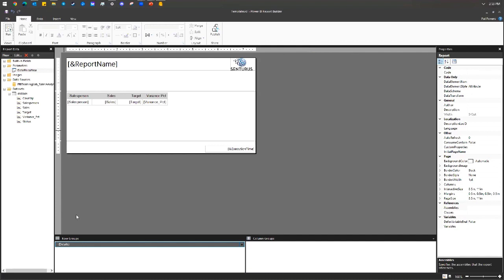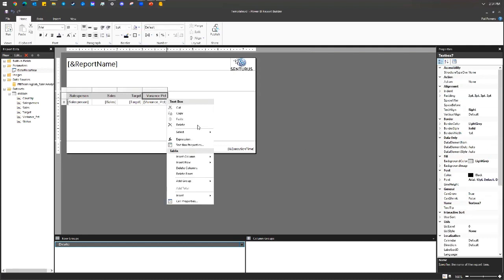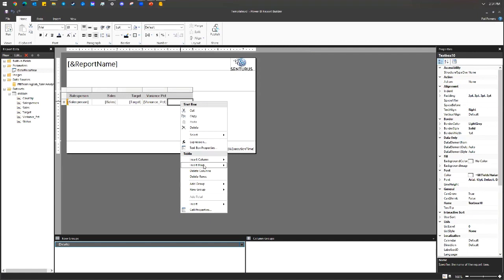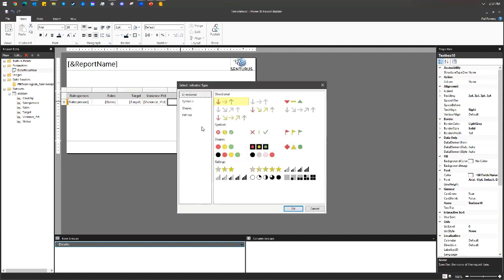Okay. All right, so the last thing I want to do here is I'm going to add a new column. Now, again, I would have renamed these. I would have made these prettier. And for this one, I'm going to right-click this box, and I'm going to insert an indicator. Look at that. I'm going to insert an indicator. I'm going to pick this 3.